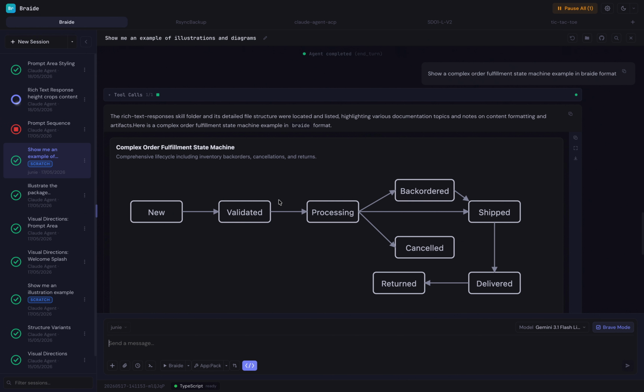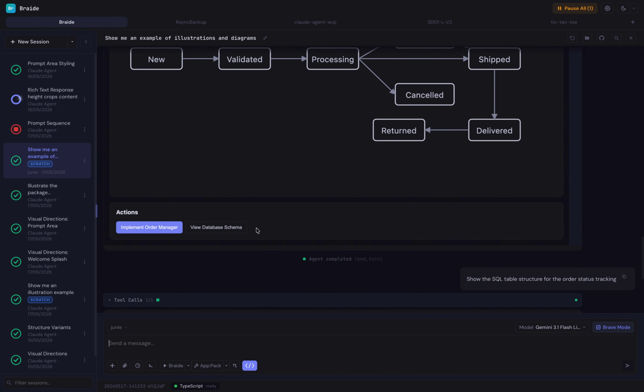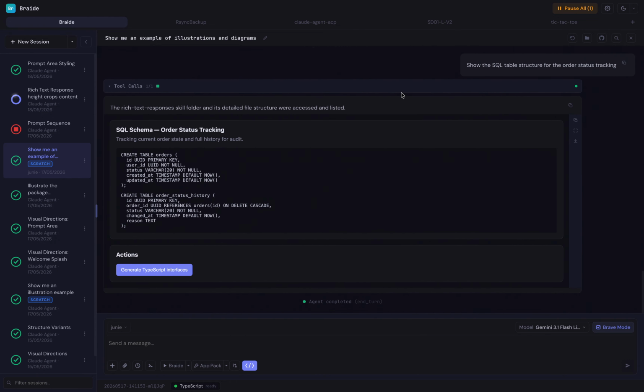And then it came up with a complex order fulfillment process. And I could then drill in and say, what does the SQL look like for that? So it's all nicely formatted with call to action for various things.